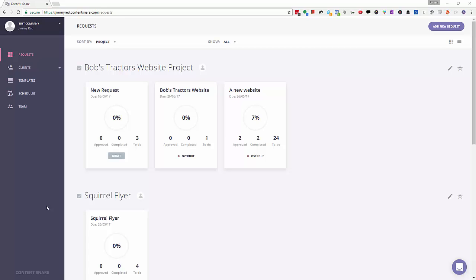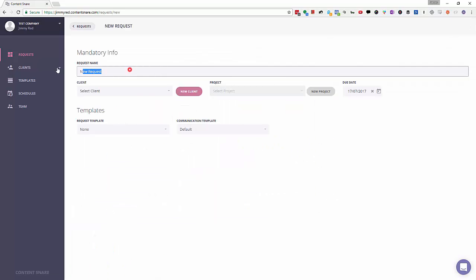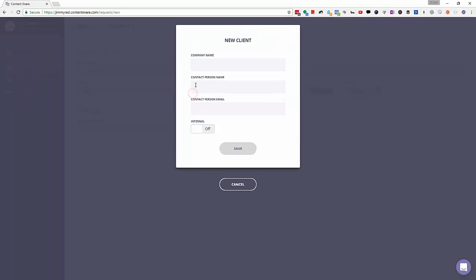Okay, so let's create your first request in Content Snare. To do that, you're going to come to the requests page first and then hit the add new request button up the top. You're going to give the request a name, so let's just say test website for now. We're going to create a new client called my client.